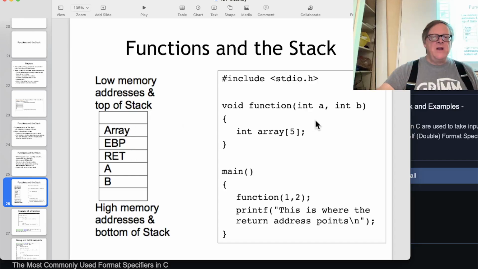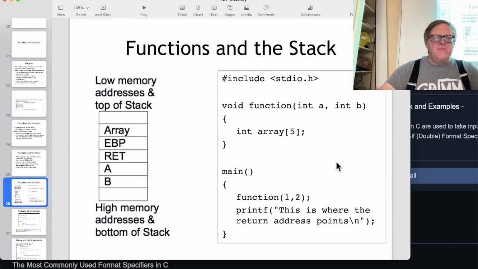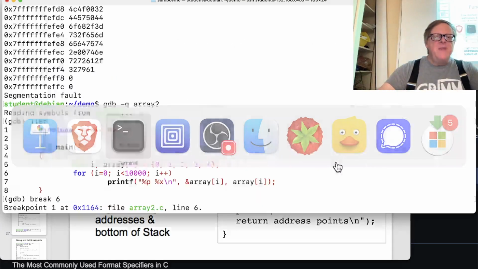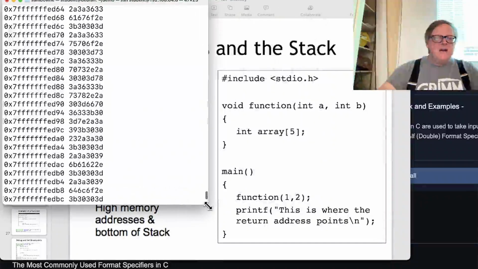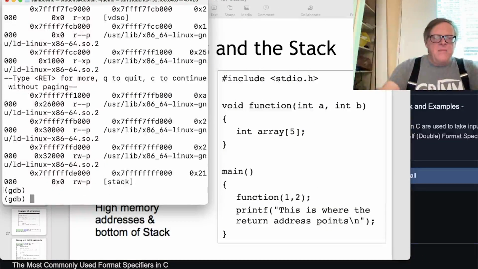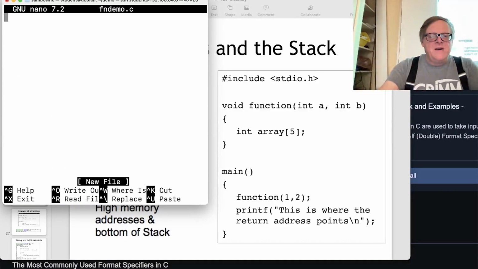You have an array up here. So here's a function, and I think we're going to do this one. Let me create this one. I could have had these made in advance, but it's not too hard to make them now. So I'm going to get out of here and nano fndemo.c.